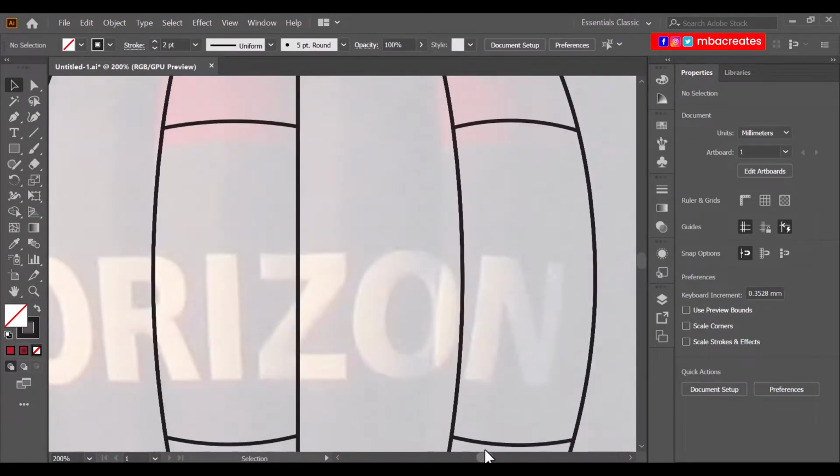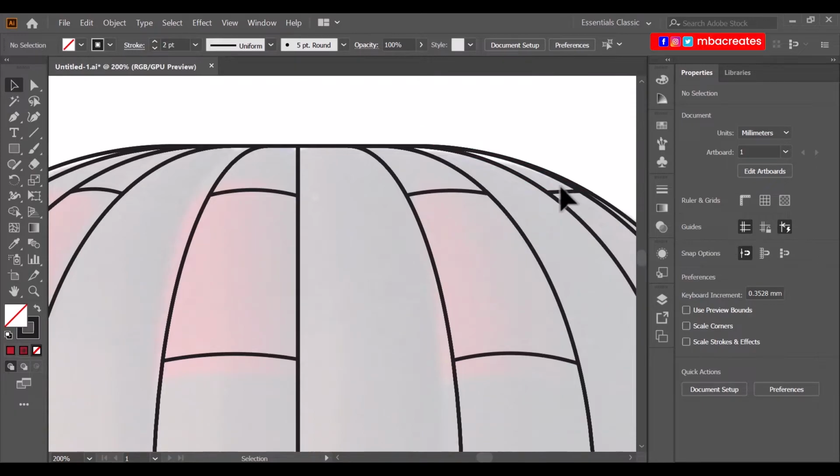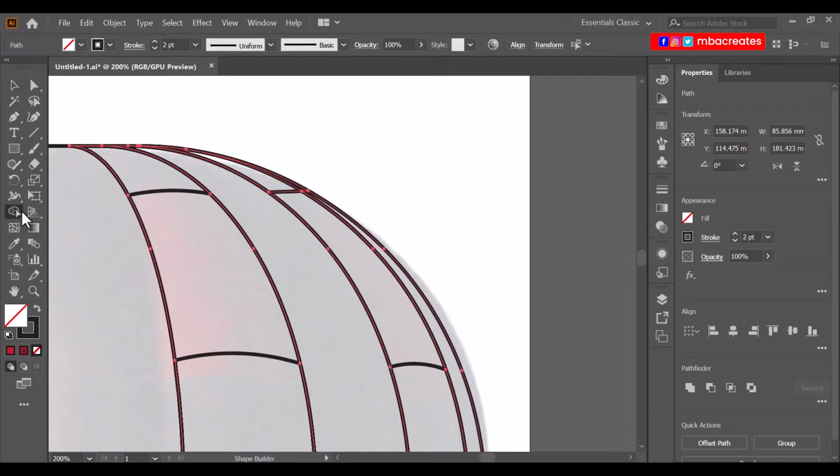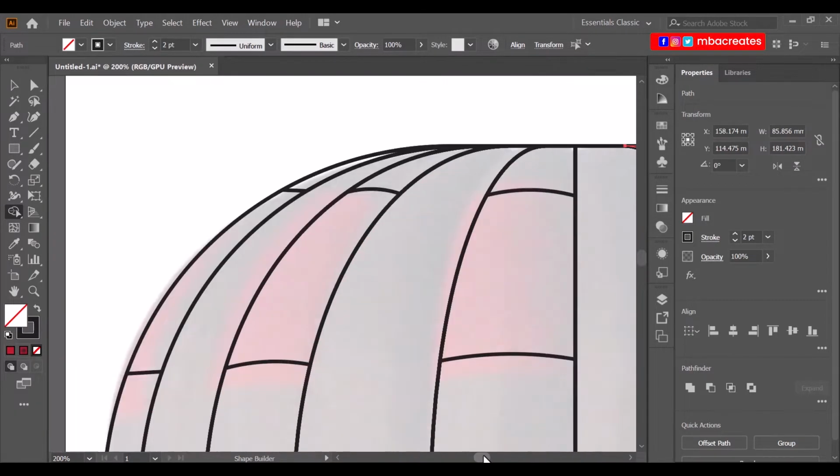I think we need to unify these two shapes. So I'm just going to select this area, pick my shape builder tool, and draw over these two lines. And the same thing will apply to the other side. These two lines, shape builder tool. There we go.